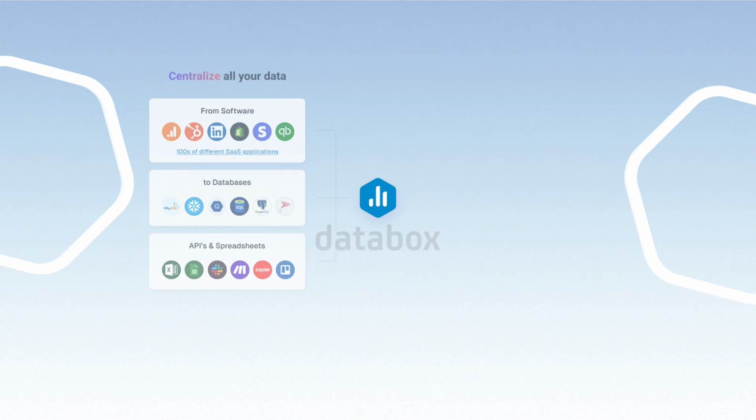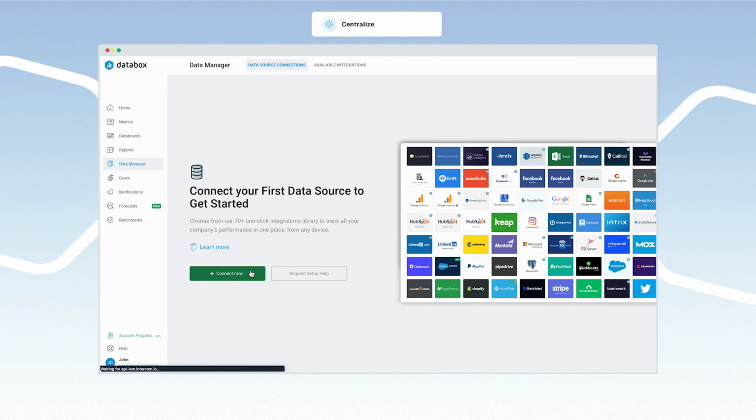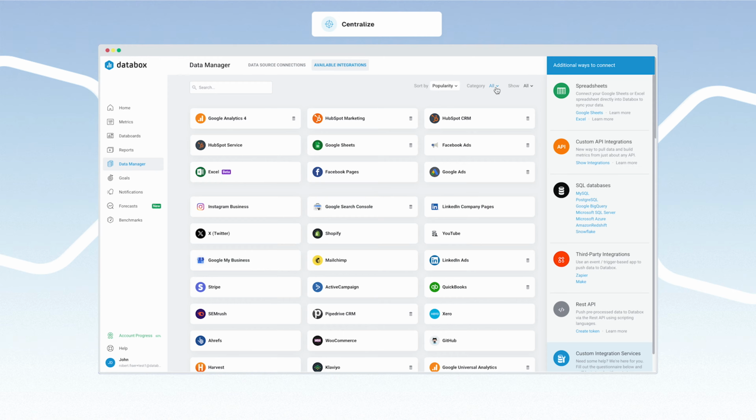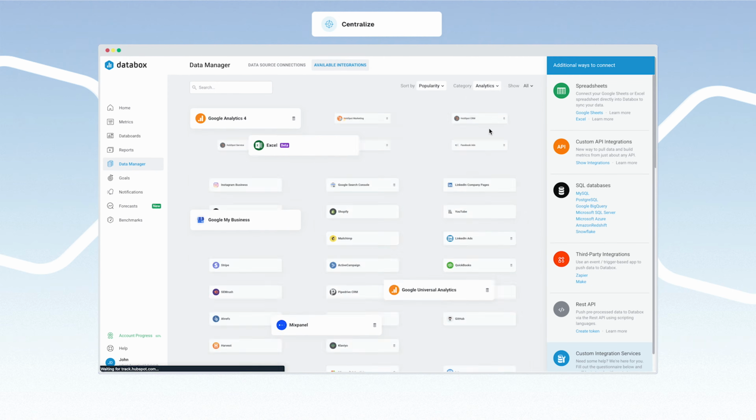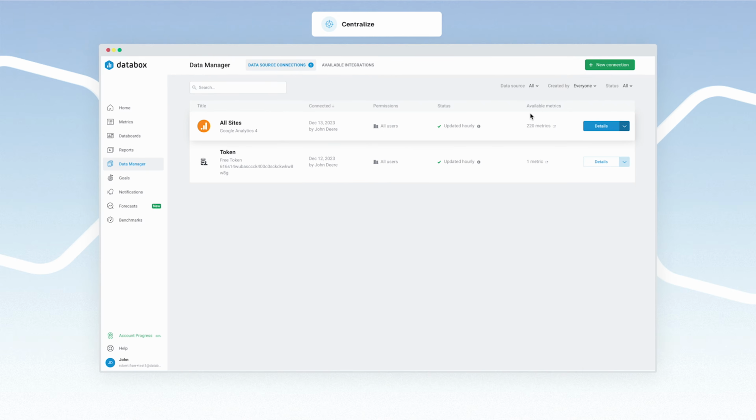Databox helps you centralize your data, then use it to make better decisions and improve your company's performance. To get started, integrate your data sources so you can view your most important KPIs and metrics all in one place. Pull metrics from 100+ software tools in a few clicks.